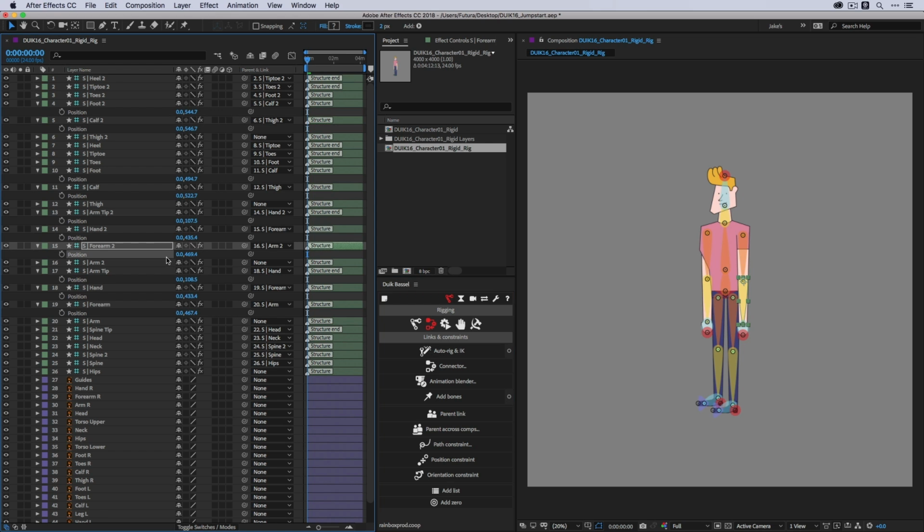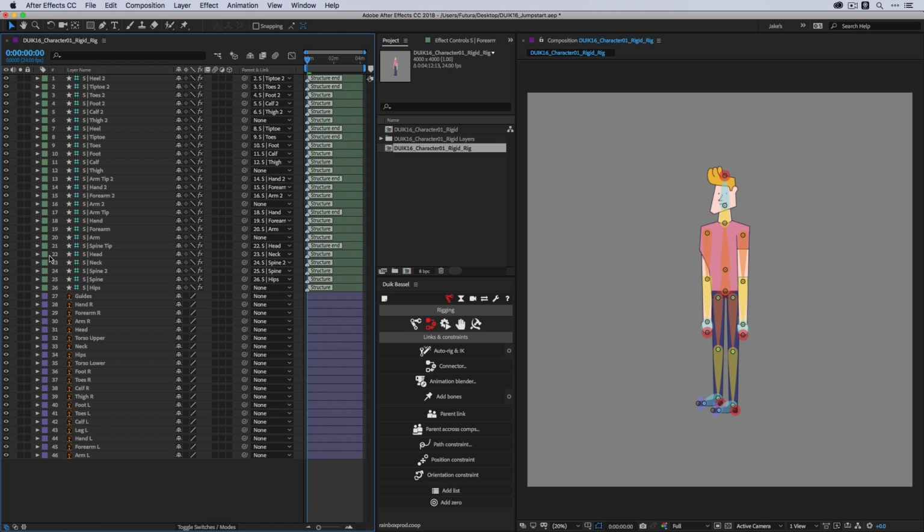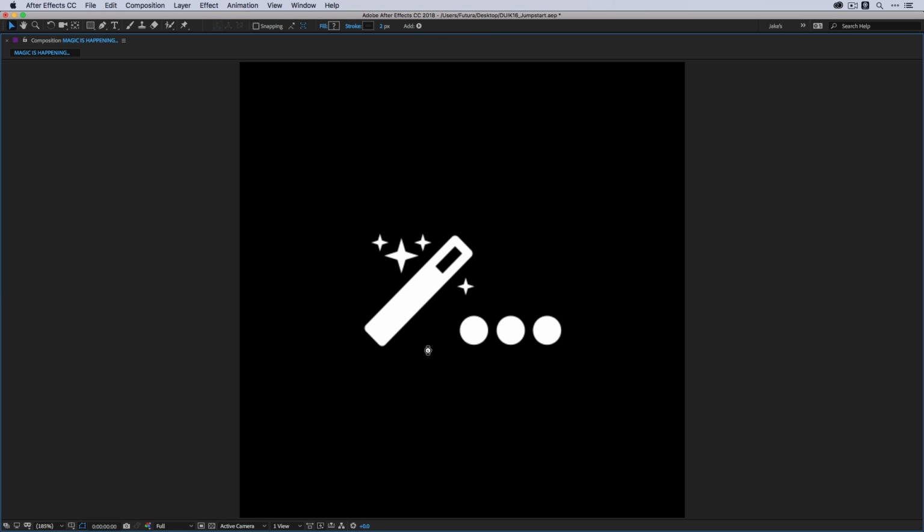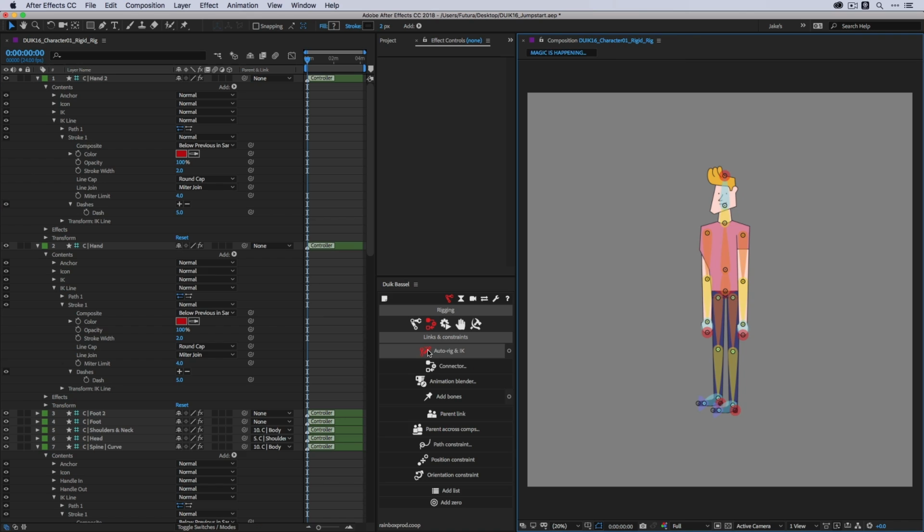To use it, I'm going to collapse all of my layers and then select all of the structures, which, by the way, you'll notice there's this prefix of S on all of these structure layers, letting you know that these are indeed structure layers. So I select all of those and then click on Auto Rig and IK. Again, Duik is going to work its magic, and when it's done, we're going to have all of these new overlays on top of our structure.